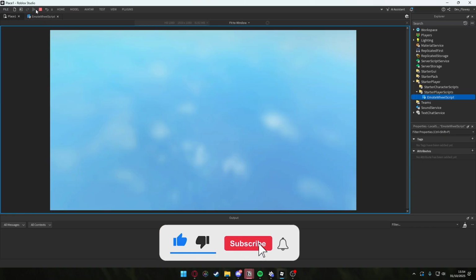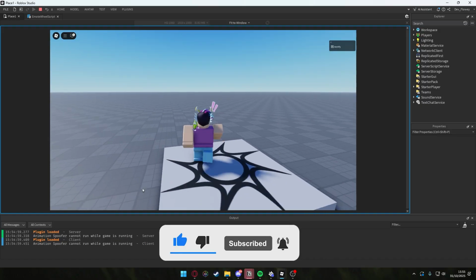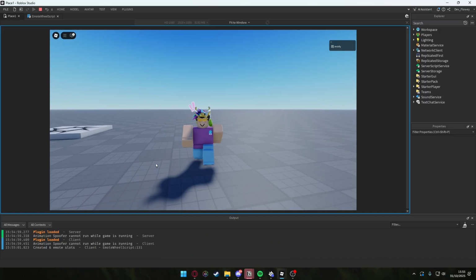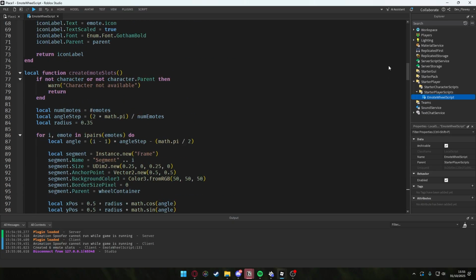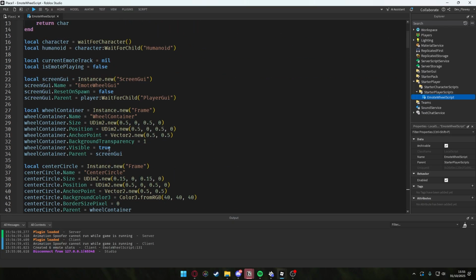So normally everything should work. I press play, and normally there should not be any errors. Create 6 emote slots. Okay, when I hold B, nothing works yet. That's fine. Also, make sure to put this to false.